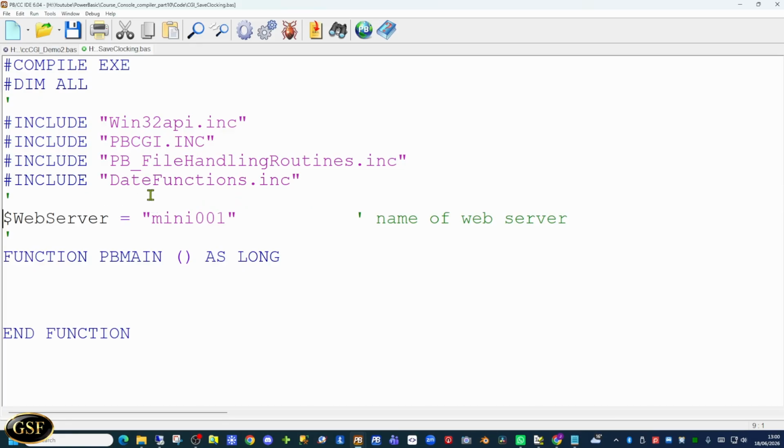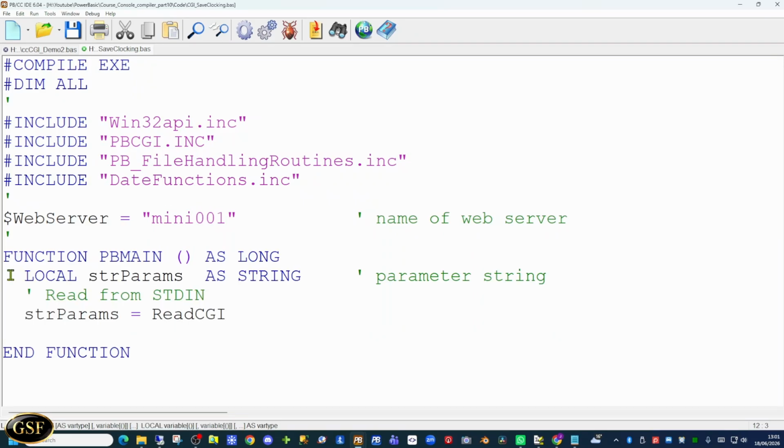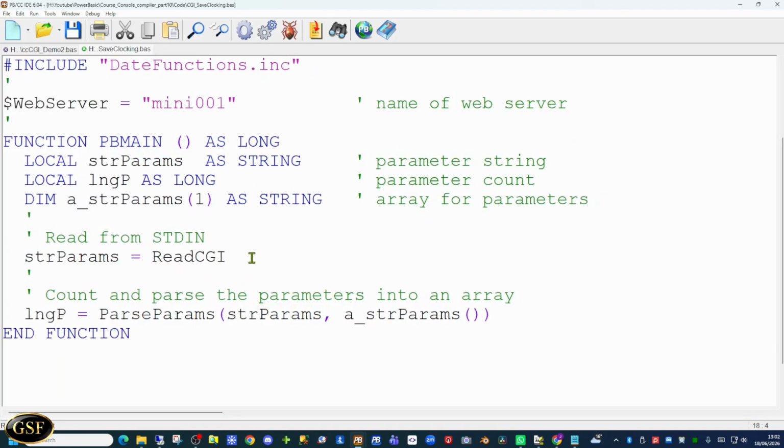So in our PB main function, the first task we need to do is to work out what parameters we've actually got back from the user when they have clicked on the submit button. So we need to read an input. And as always, we're going to be needing some local variables. The first of these is a parameter string. This will pick up the information that's come back from the browser. And we're going to be storing those parameters in an array. So we're going to be making use of some functions in that PBCGI library.